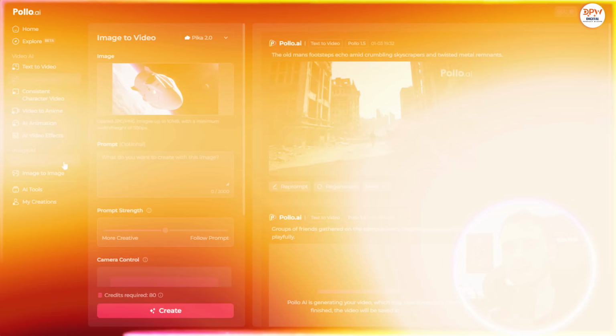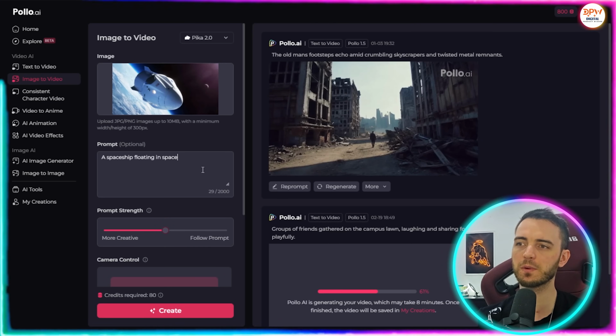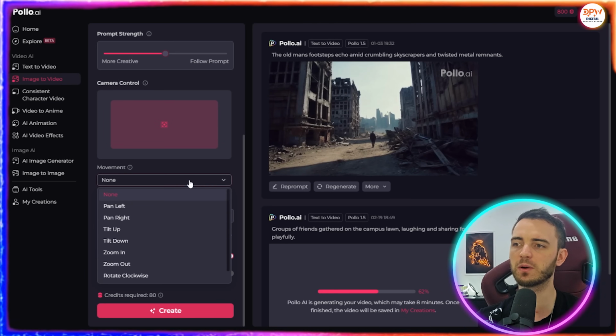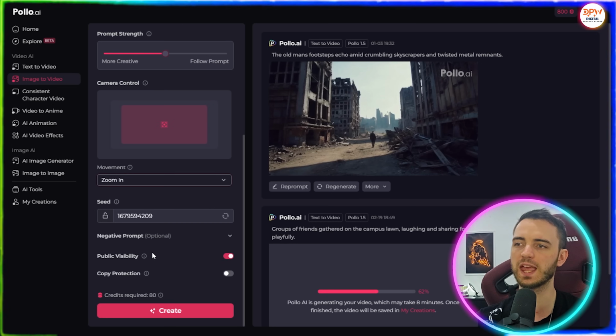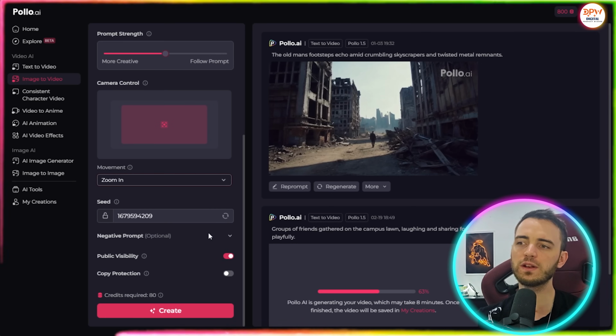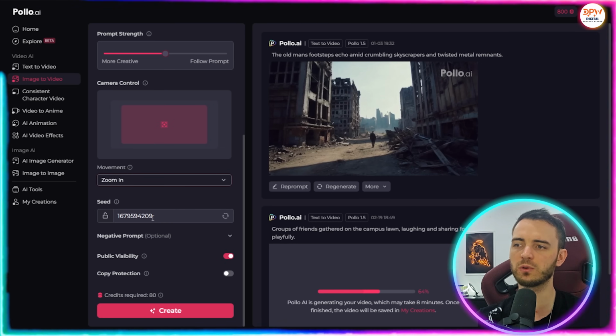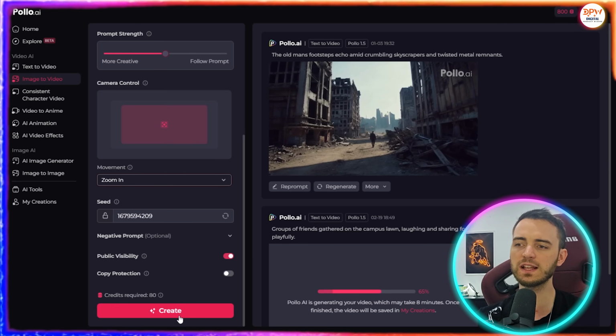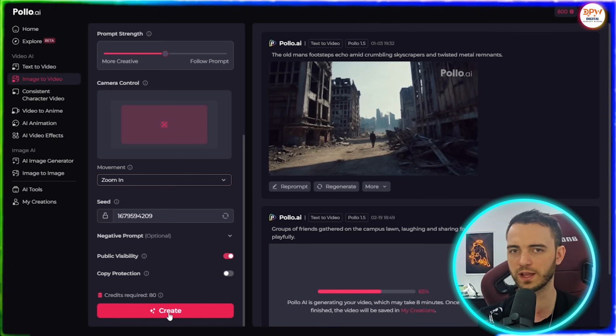Now, for a prompt, we're going to put a spaceship floating in space, keeping it simple here, and we're just going to say for camera movement that we want to zoom in. Beautiful stuff here. Now, we could add negative prompts if we want, or change the seed, which would end up changing the generation. But for now, let's just press create and see what it comes up with.